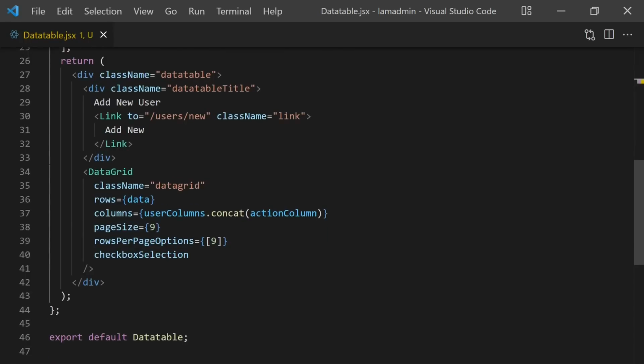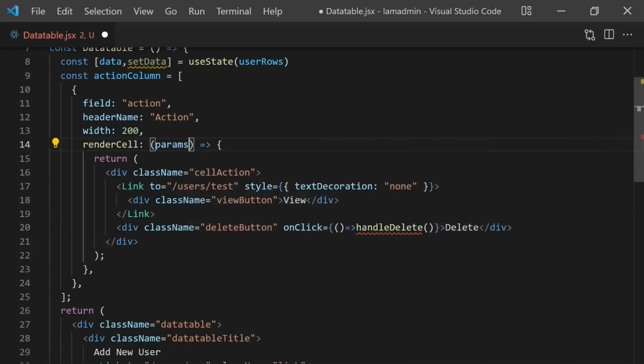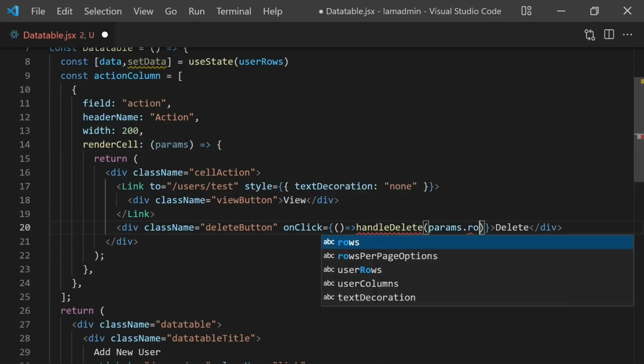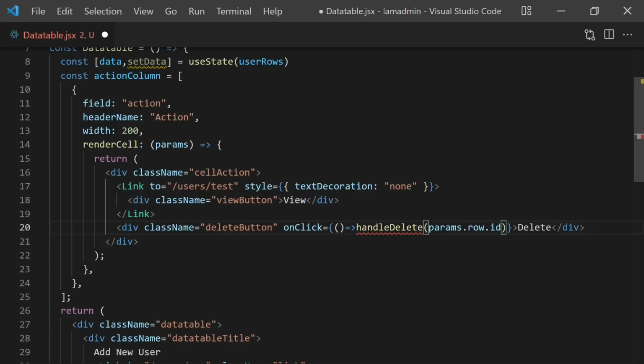Let's do that. I will come here. Where is our delete button? Here. I will add an onClick method, and I'm gonna create a function. Let's say handleDelete, and I'm gonna pass my item ID. If you remember, we can use params here, and if I say params.row, it's gonna give us our item, and if I say id, it's gonna give me its ID. And let's create this function.